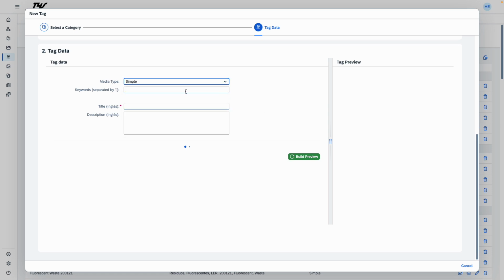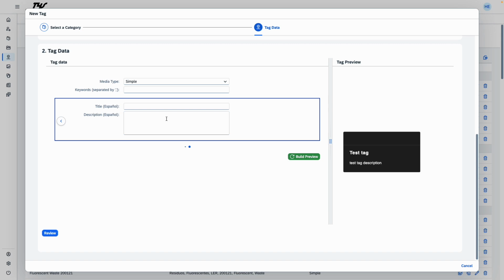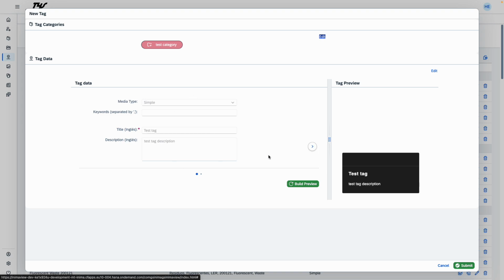Okay, for example, if we select simple, we can add keywords to this tag to filter these tags after the creation, and we will put this tag in English, for example. And we can preview how the tag will look in the model by clicking on build preview, okay. Also, as we have the Spanish language, we can put the translation in Spanish too. But in our case, it's not necessary, because if you don't put the text of the other language, the text of the default language will always be propagated to the others, okay? And in the review page, we can see the information that I will create in this sample for this tag, okay?